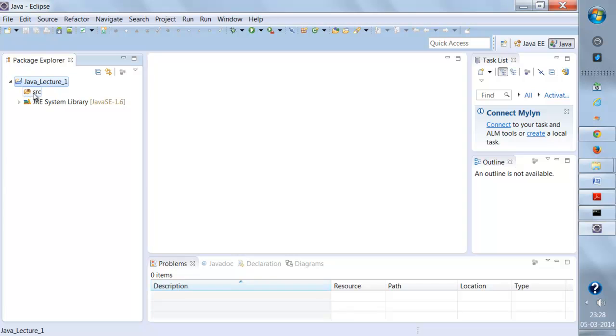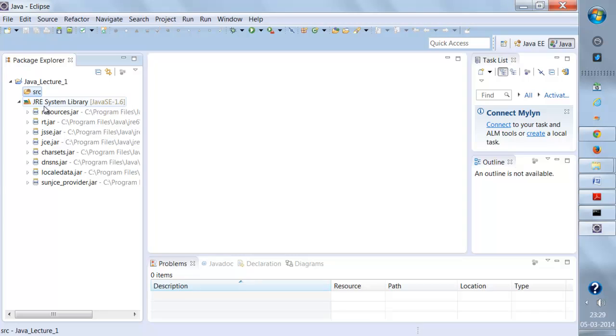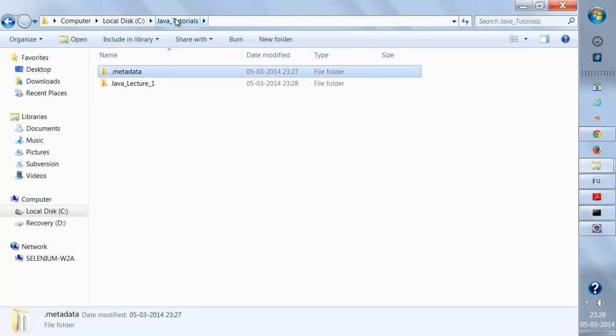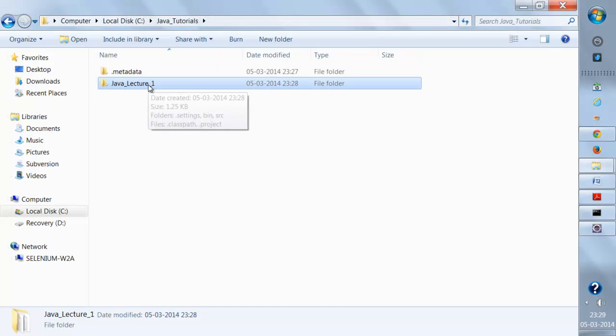If I expand it, you're going to see a source folder over here, and you're going to see the Java system library, JRE files, jar files over here, right? This JRE is added automatically as soon as you create a new Java project. It basically contains all the Java libraries that you require when you're working on Java. Now this is a source folder. If we go back to the actual location of this project, in this workspace a Java lecture 1 folder has been created.